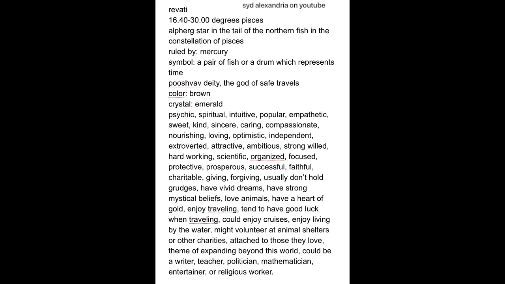They have very vivid dreams. They have strong mystical beliefs. They love animals. They have a heart of gold. They enjoy traveling. They tend to have good luck when traveling. They could enjoy cruises, enjoy living by the water, might volunteer at animal shelters or other charities. They are attached to those that they love.